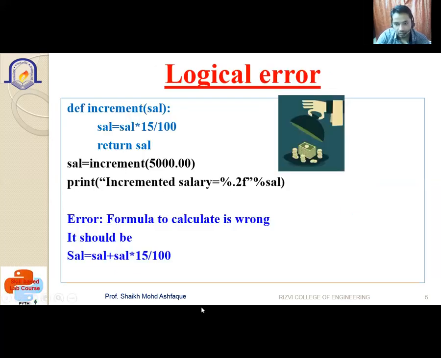Next is your logical error. Suppose you want to calculate the salary. For that purpose, you have written a formula as def increment(sal), and then return sal. You have written sal equal to sal multiplied by 15 divided by 100, then you're returning the salary. There is no syntactical mistake in it. Then sal equal to increment of 5,000 you have passed, and then increment is called. At that time, it will be stored into the salary, and then the incremented salary is printed.